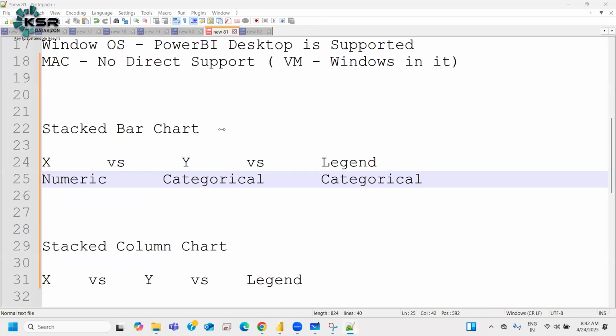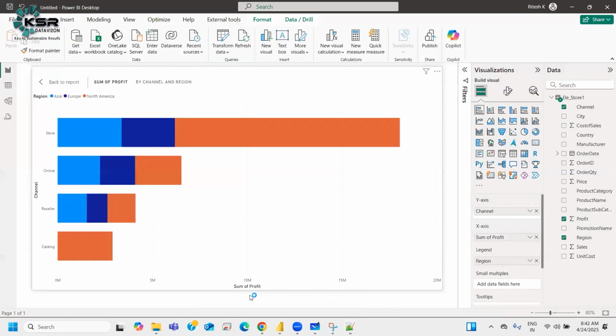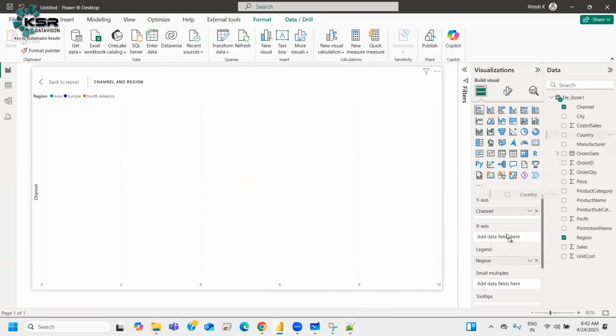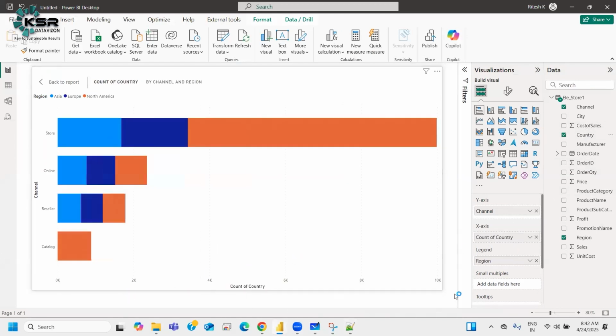Now, Anuj has a question that regarding bar chart, x-axis should be vertical, so why numeric? Again, as I've said, what is x-axis? This is the x-axis, horizontal line. If I take some categorical data here, it is count of country. Even though you can take category, it will be count of country. It will still take it as numeric data only.